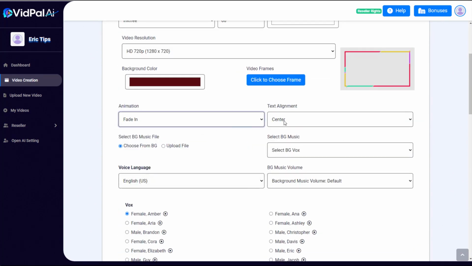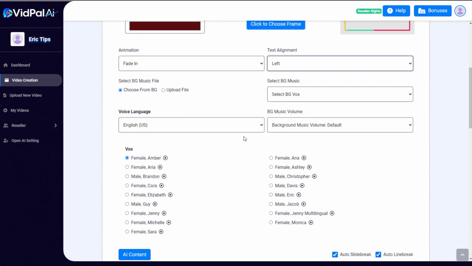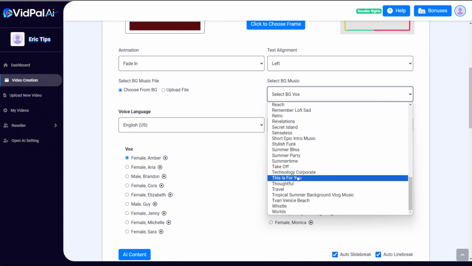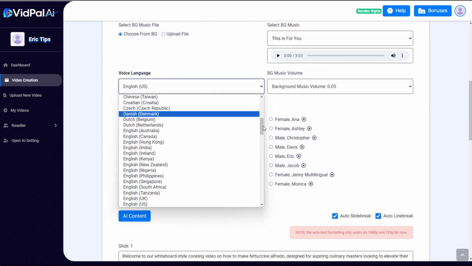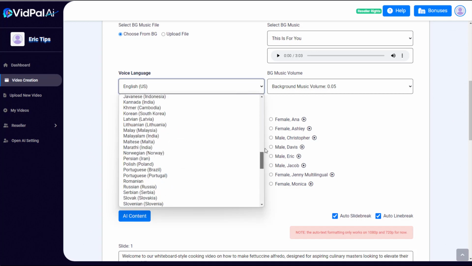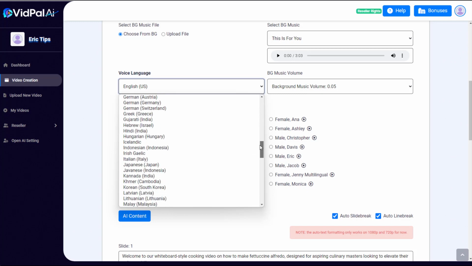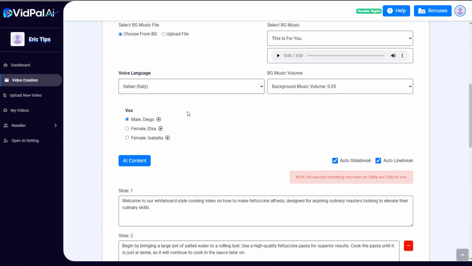We can give it an animation. I'm going to align it left so that we have room for pictures on top of the video as well. The music, I found one called This Is For You. I'm going to keep it nice and quiet. And here in the Pro version, we can also choose from virtually any major language in the world. So this is a little bit of a hack that I figured out: you could choose any language to get different voices even in the English language. If you want it to, for example, have an Italian accent, we can select Italian. I'm going to select Elsa, and you'll see what this does.